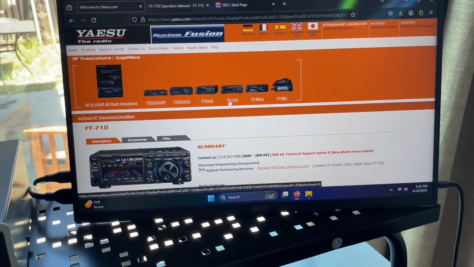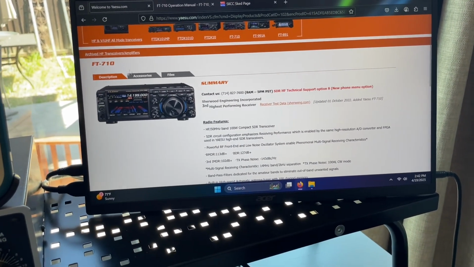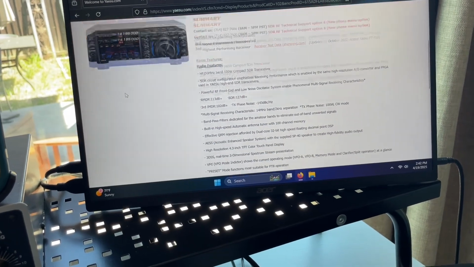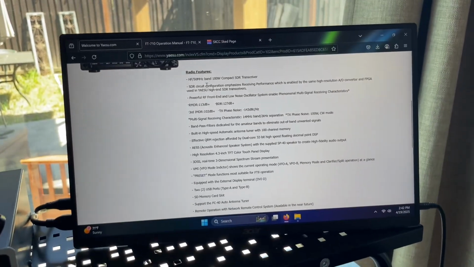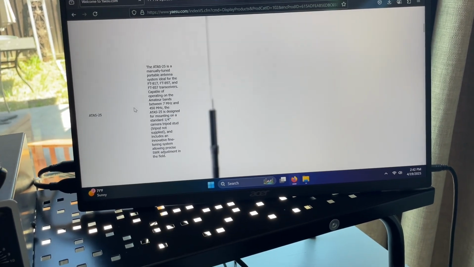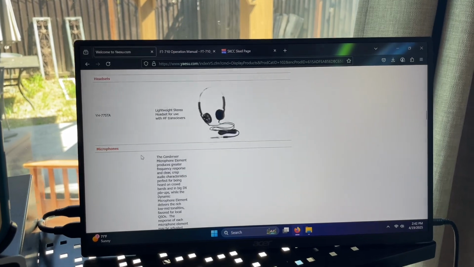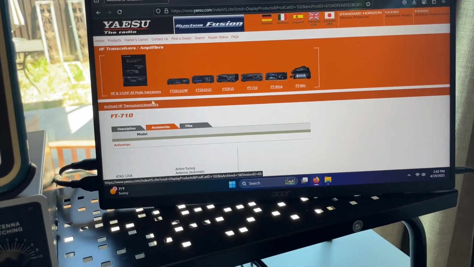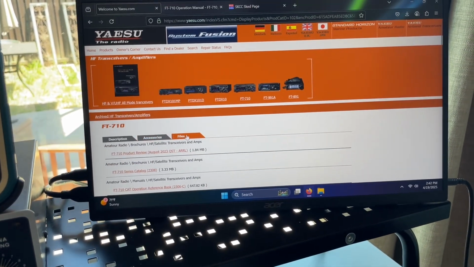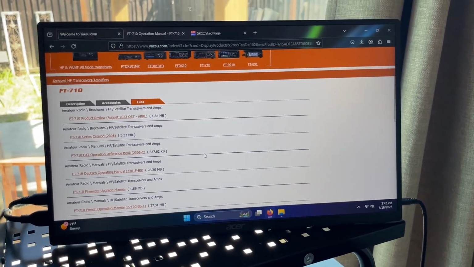and then you come to this main page, and then at the top of this page are three tabs, right? So there's a description which tells you about this wonderful radio. There's accessories that walks you through all the accessories available for the FT-710. And then lastly is the files, and this is what's pertinent to what I'm trying to do right now.